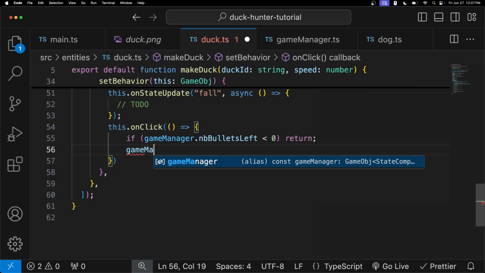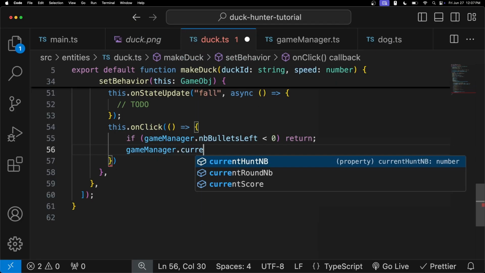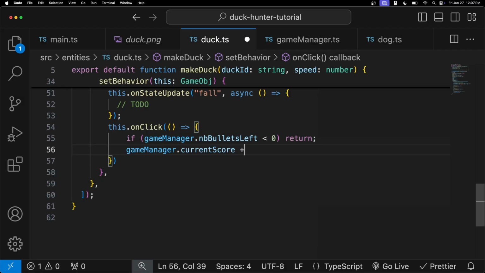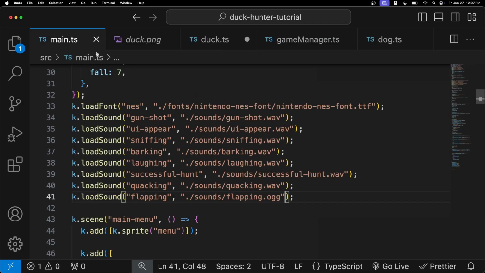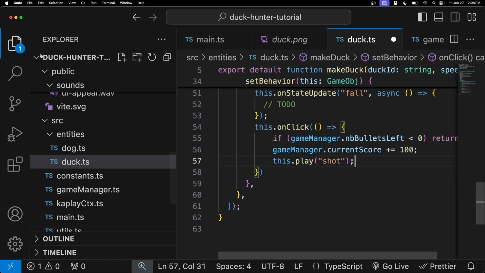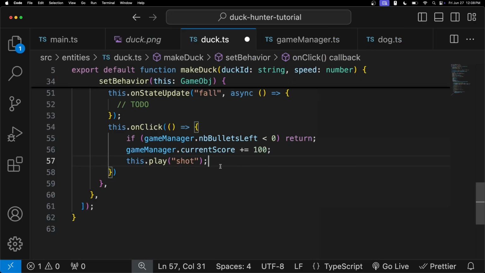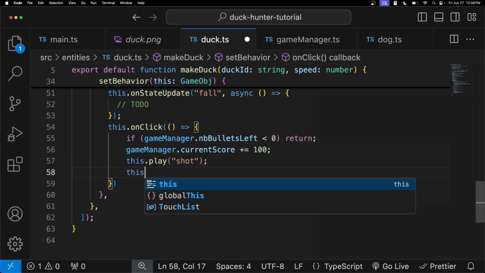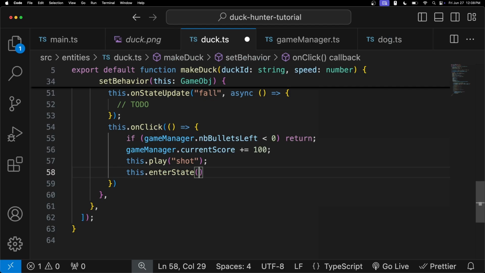So here, if it's not the case, that means we have bullets, and we're going to increase the current score by 100. We're going to play, what's the sound? The shot sound. Actually, no, we're going to play the animation of the duck being shot, which is also named shot. And then we're going to enter the shot state.